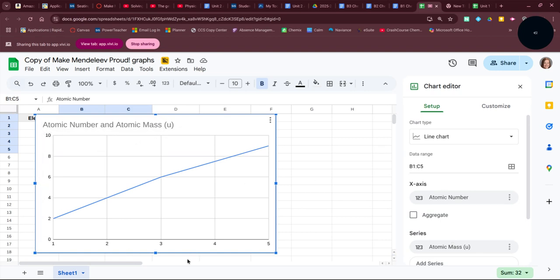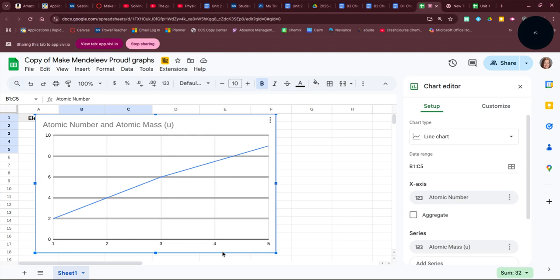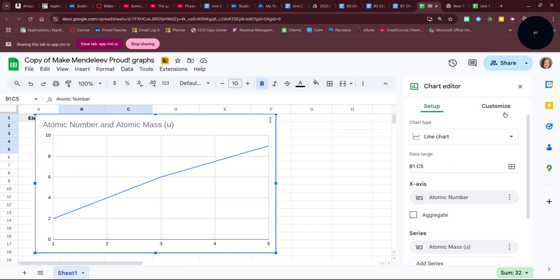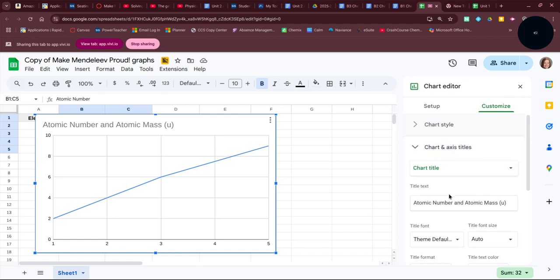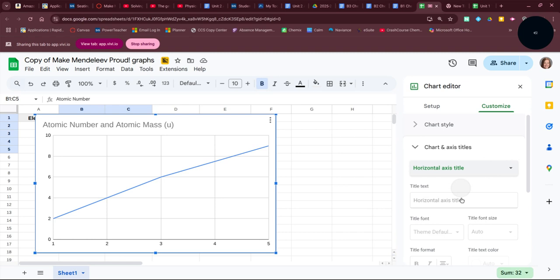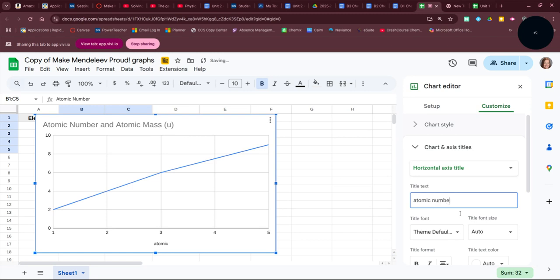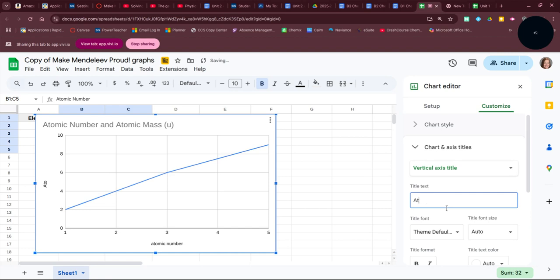Okay, it didn't give me my axes labels though, so I'm gonna go ahead and add those in. I'm gonna show you how to do that. We're gonna go to Customize. We're gonna go to Chart and Axis Titles, and then we're gonna make sure that we have the things where we want them. Our horizontal or x-axis is gonna be atomic number. And then our vertical axis is atomic mass. And this is gonna be U.